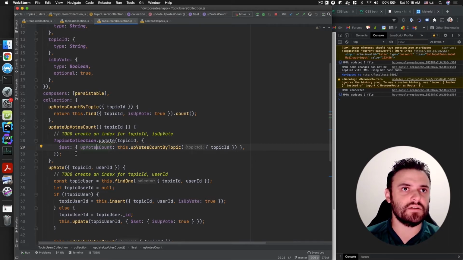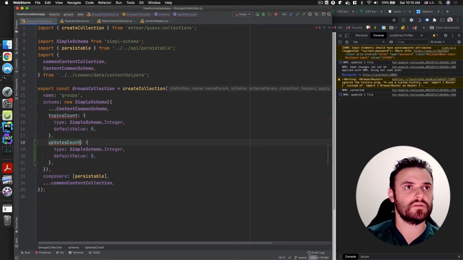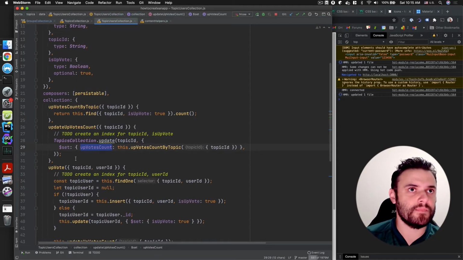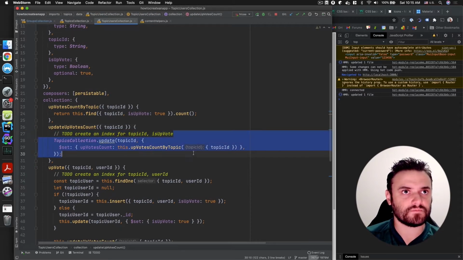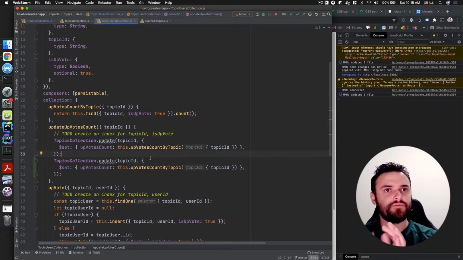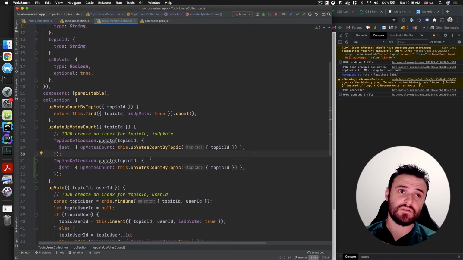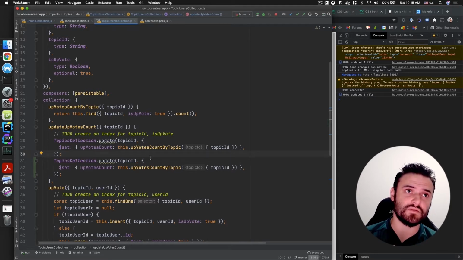Like let's update the upvote counts in the group. But we don't have this field there. Then we are going to define it here. Okay, now we have it. Then we are going to create it like this. But then this is a little bit different because if I'm just getting the counts all the way again, ideally, I should get all the counts from all the topics in this group. In the future, this could be a little bit expensive, but for now, I think it's okay.